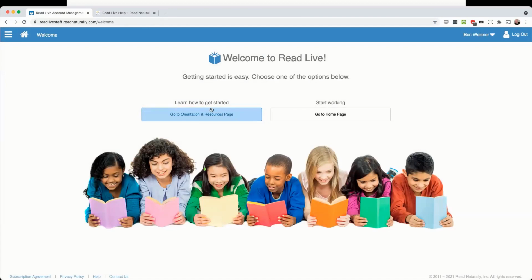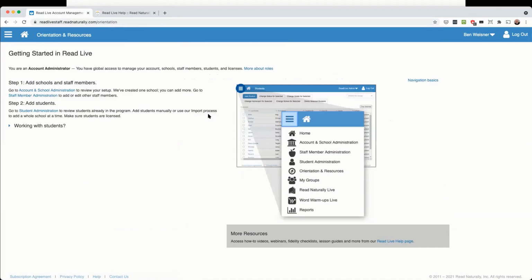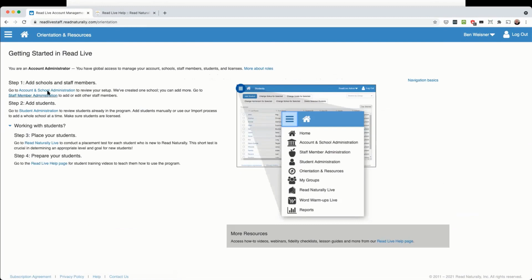When you log in, you'll see two options, orientation and resources page and the home page. Let's take a look at the orientation and resources page. This is role specific, so teachers will see a different set of instructions for getting started than account administrators will. And this page also provides links to further information, including to the very important Read Live help page, which I'll talk about towards the end of our presentation.